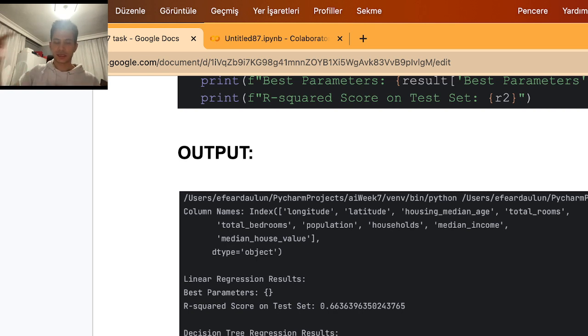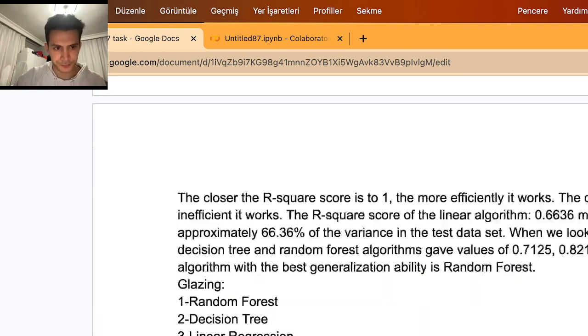match and is explained. Here, when we compare, random forest has the best performance among all these algorithms, the second one is decision tree, and the last one is linear regression. But all of them are on the positive side, bigger than 0. But the best performance is random forest.